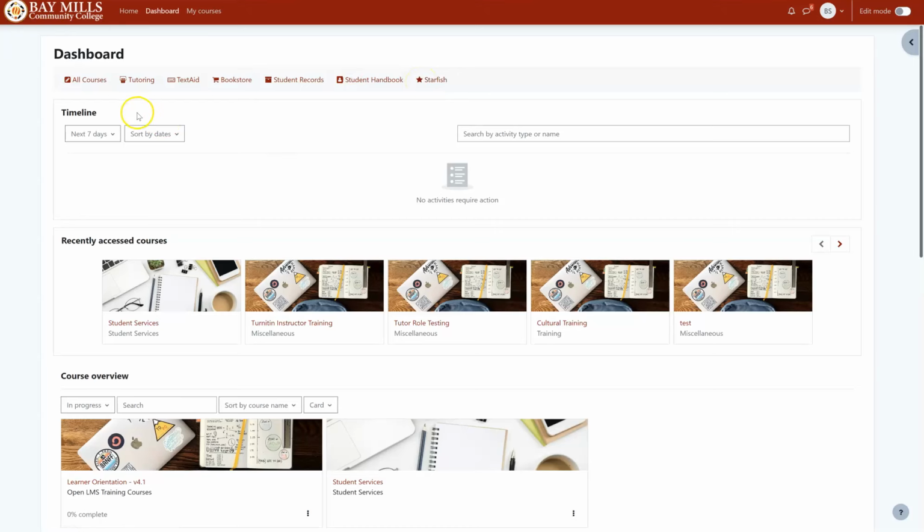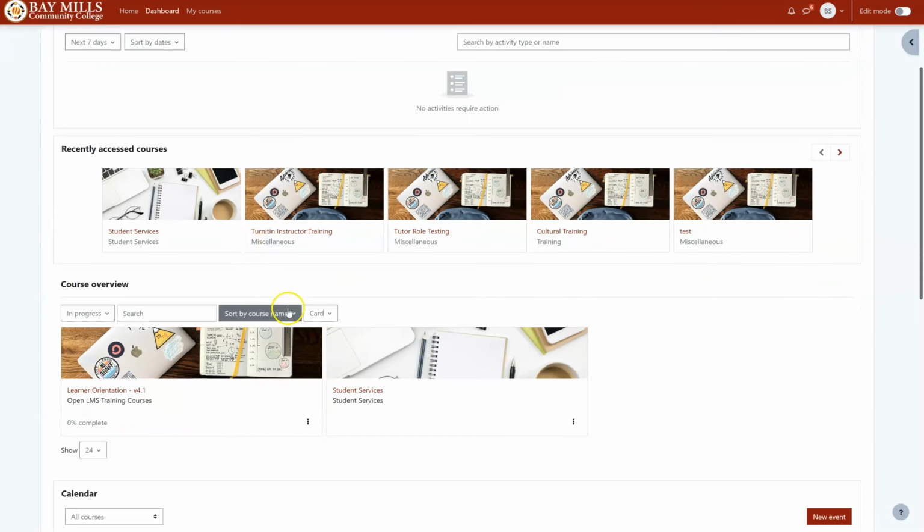So you'll also see a timeline section, and this section allows students to view any deadlines that they have in all of their courses. You'll also see a section that's called Recently Accessed Courses. So after you start clicking through your courses, they'll show up here. And then you have a course overview, and these will be all of the courses that you're enrolled in.